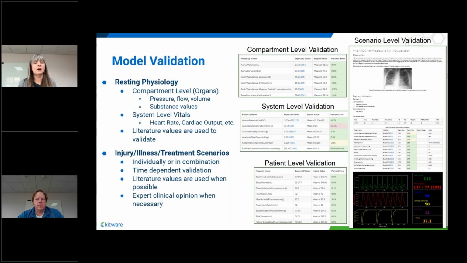There's an example of that on the right of the screen. So this is an example of a mild ARDS patient on a mechanical ventilator. We're able to give a short blurb about it. We're able to add an image of that, of the lungs, for example. We list all of the parameters we're validating and what the results are. And then in some cases, we even show a vital sign monitor or the mechanical ventilator screen to really give clinical context to that information for the user.